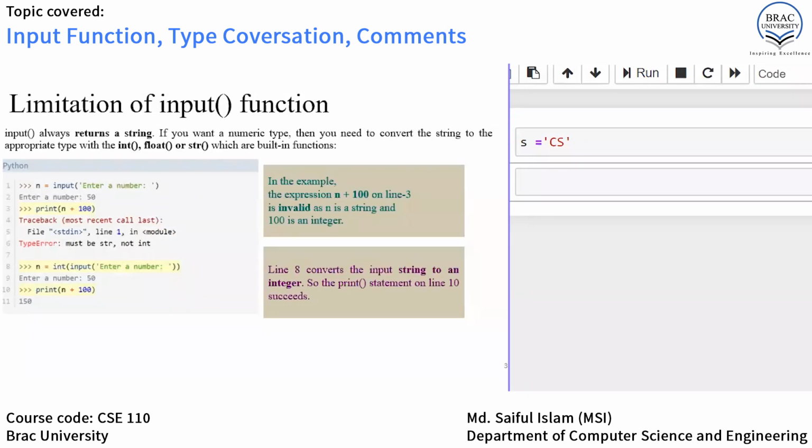But there is a limitation of input function. It basically converts each input into a string automatically. For example, if we take an integer as an input, for example the integer 50, the input function will convert the integer 50 into a string. All right, now let's see an example.